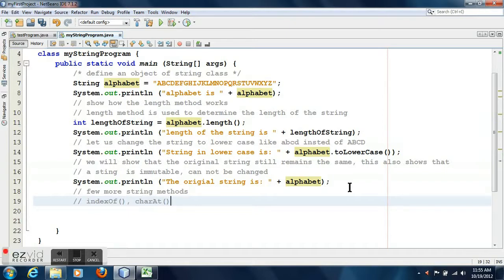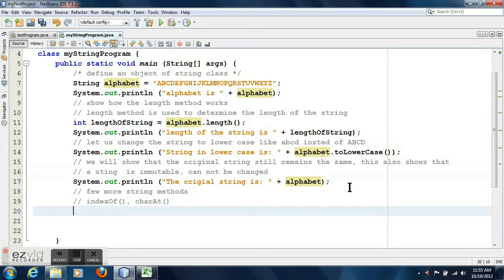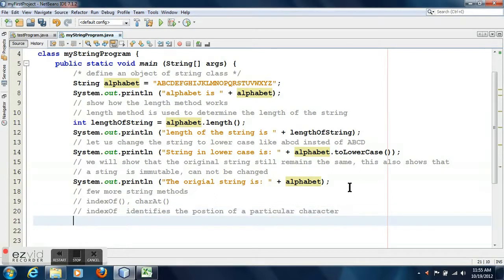Suppose in the string A, B, C, D, E, F, G, H, you want to know where the character A lies. Character A is the first character, so the index will be 0. The index of character B is the second, and since in Java the numbering starts with 0, character B will be at position 1. The index of character C will be 2, because it is 0, 1, 2.